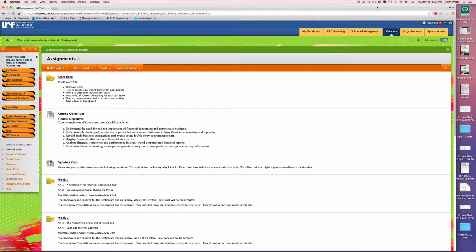Class, I wanted to give you a quick tour of Blackboard just so that you would know how to navigate around, how to find what you needed in order to succeed in this class. Right now you're looking at the assignment screen right here on this button. And this is our starting point for the class. You'll notice I've included a Start Here folder, and you'll find your welcome letter there, how to access your online quizzes. This should be the first place you click once you're in Blackboard.